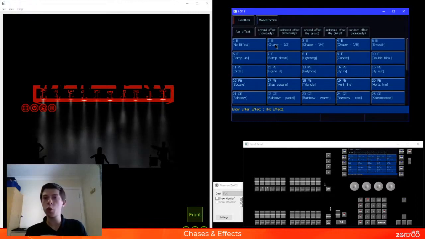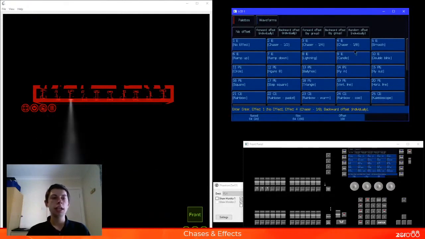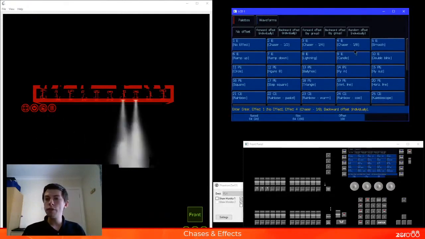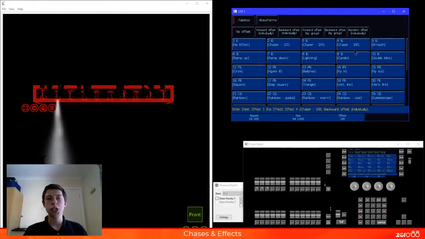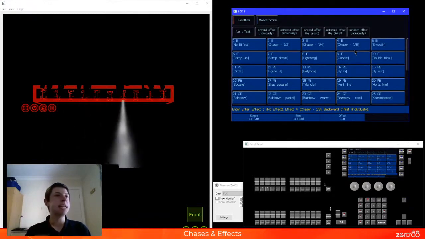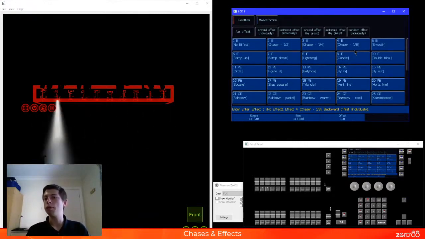Okay, so even if you've just got some generic parcans patched in and nothing else on your console, you will still be able to access effects 2 through to 10. So if I've gone in and selected these fixtures using my groups, and I'm going to then go and apply a chaser effect, instantly I've got a chase running across my fixtures that took us 10 minutes to program earlier on.